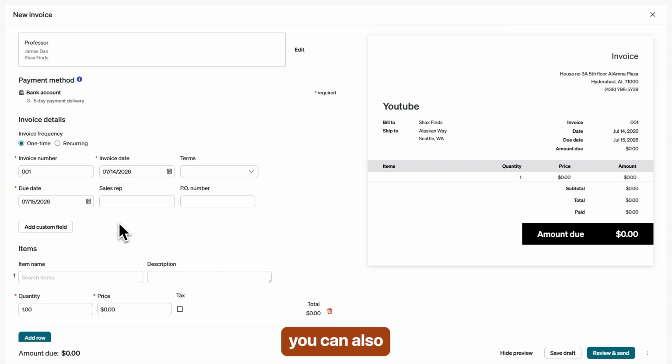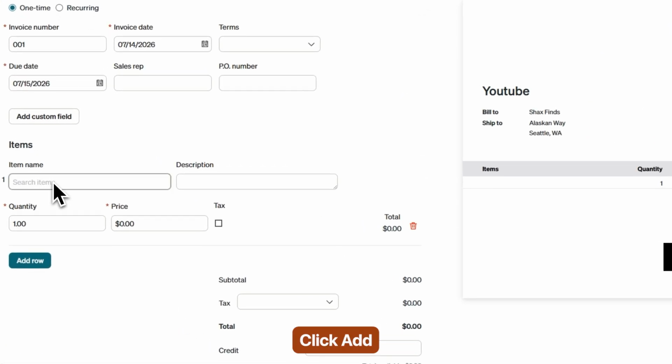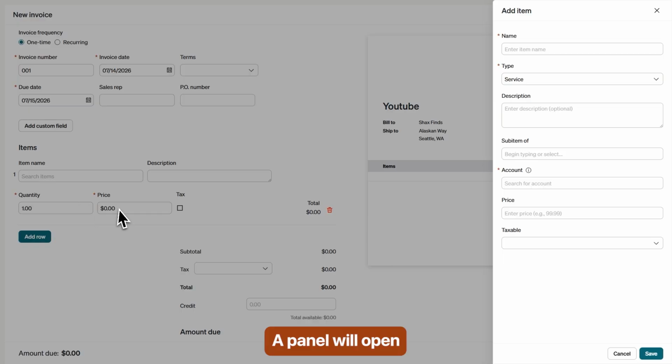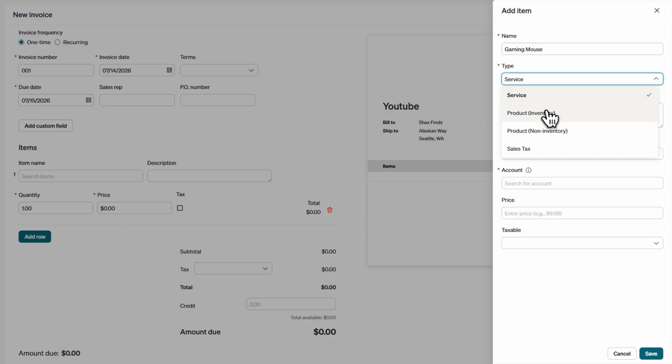If you want, you can also add a custom field according to your need. Now it's time to add an item to the invoice. Click Add Item, select an existing item, or create a new one. A panel will open on the right-hand side. Enter the item name, then select the item type.